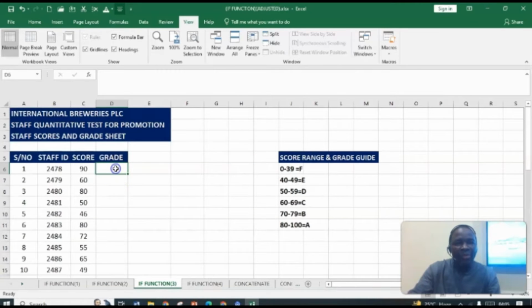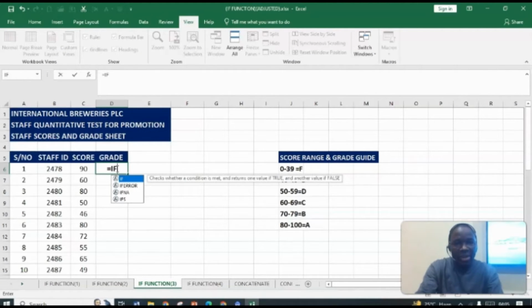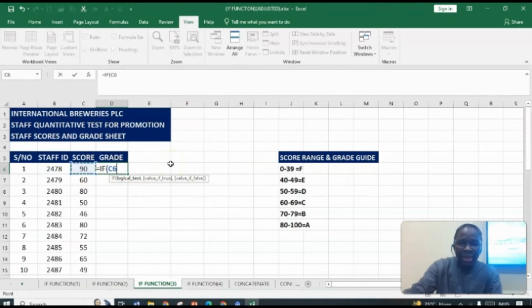Now you select the first cell and you type equal to, start with equal to IF, then open a bracket. Based on what we have as the first condition, you click the score. If C6 is less than, okay, the first one is 39, so if the score is less than 40, put a comma, then the grade should be F. You place that in double quotes, then put a comma again.